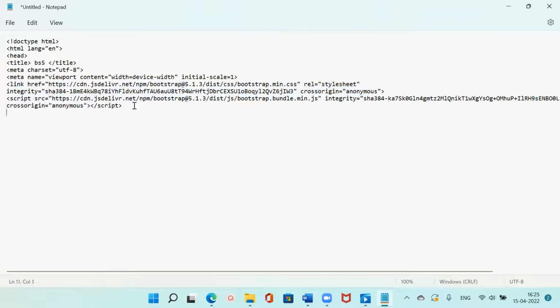Now you can happily close your head tag, and then whatever you want to put on your browser, you will be putting in the body tag. So I'll be putting it in the body tag, and then close your HTML. So this is how I'll be including Bootstrap 5 in my website.